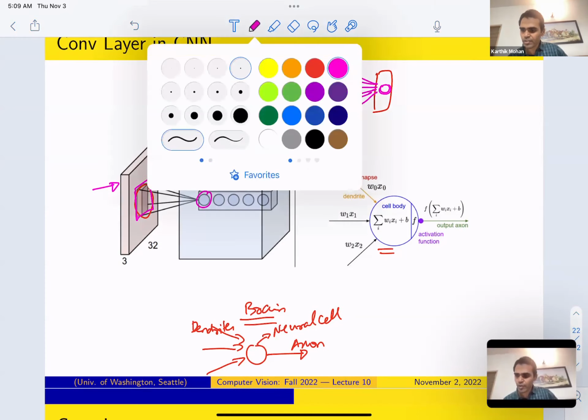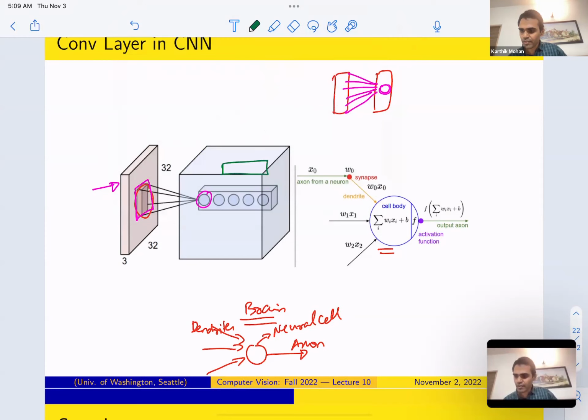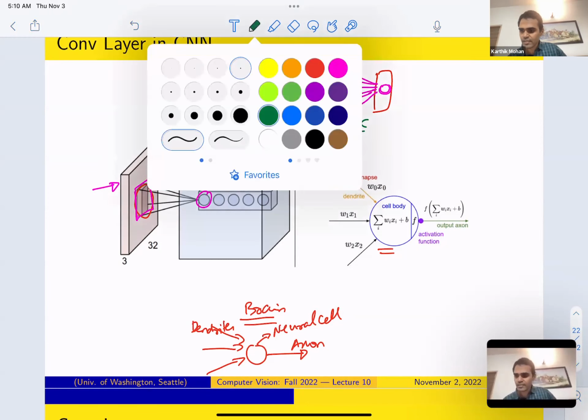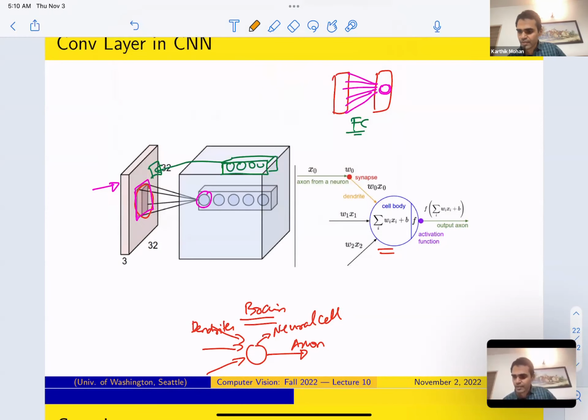Then I might move on to something else. I might have another neuron sitting here, and that's going to pick up something in this region. So this is called local connectivity. CNNs have local connectivity, which neural networks don't, because neural networks, especially if it's an FC, are fully connected. But here, it's locally connected.